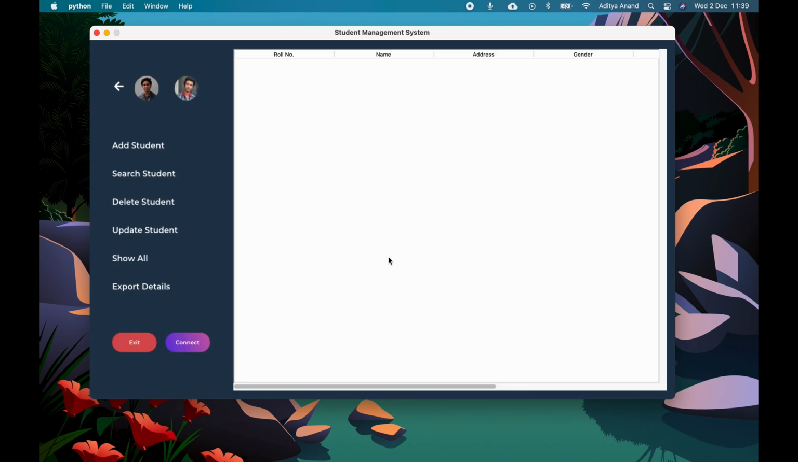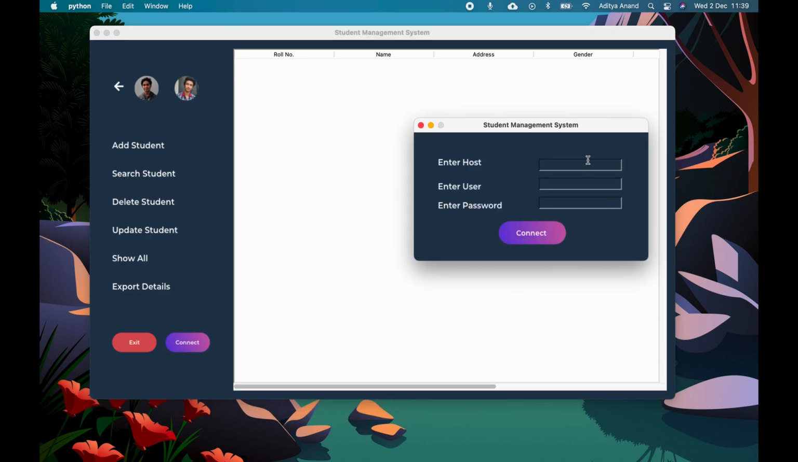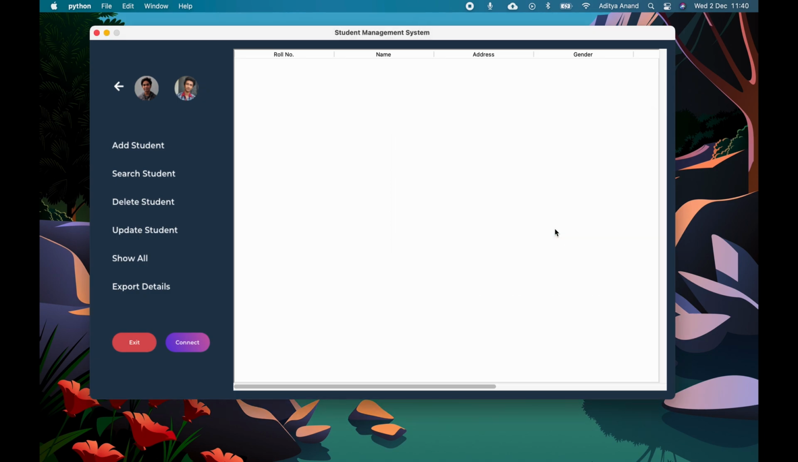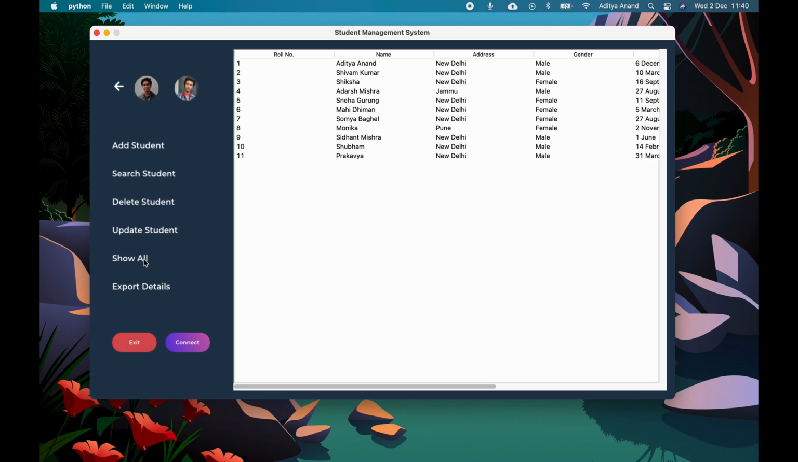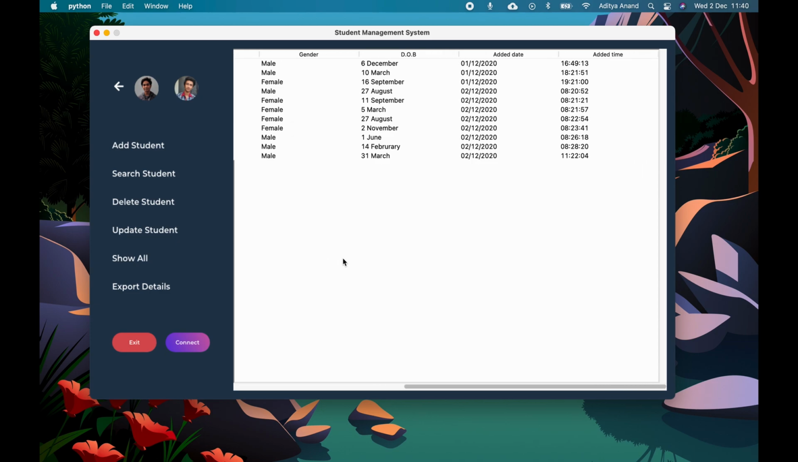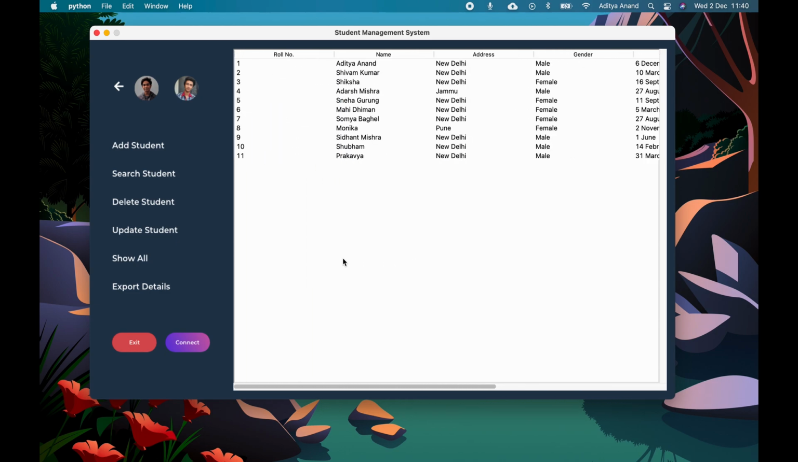To run this program, you will first have to connect your MySQL server to this project. To do this, click the connect button here and fill in the required information. If the given information is correct, this notification will pop up. If the required database exists, the details will show up on the screen by clicking the show all button on the left. If it doesn't exist, it will create one.